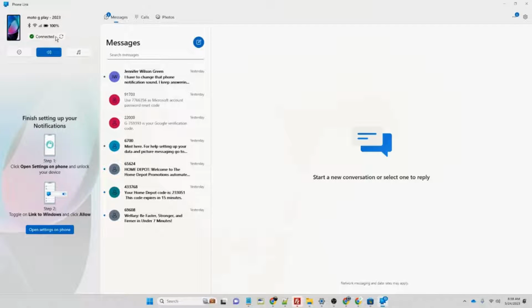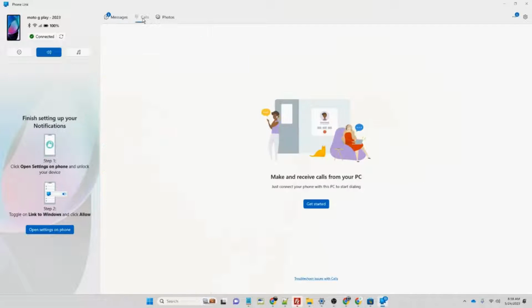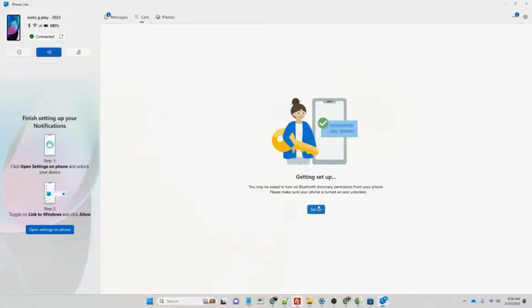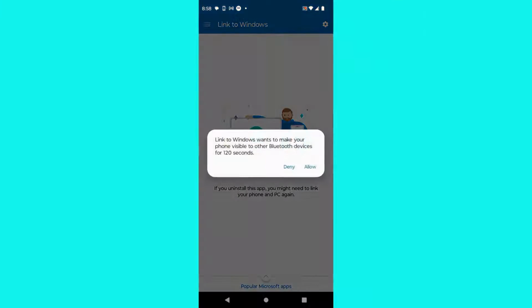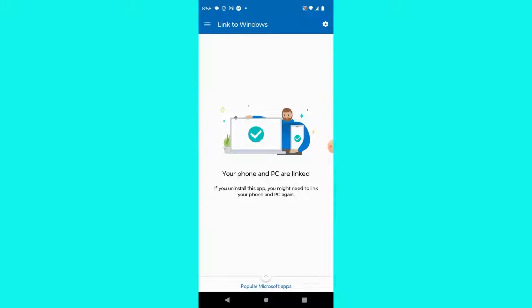Okay, so as you see up here, we're connected. You can make calls. So for instance, I will call the home phone. All right, we're going to set this up. We're back to my phone. So I'm going to allow that on my phone. I'm going to allow. And then we're back to the PC. It's still doing its thing.